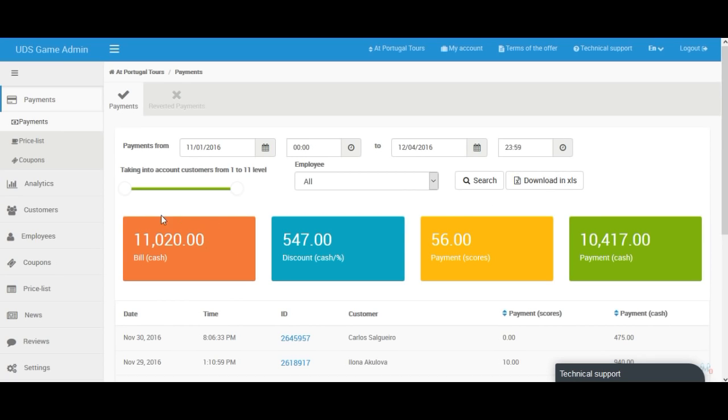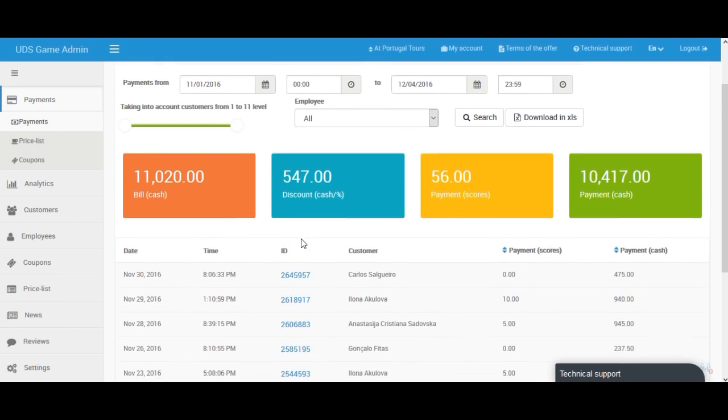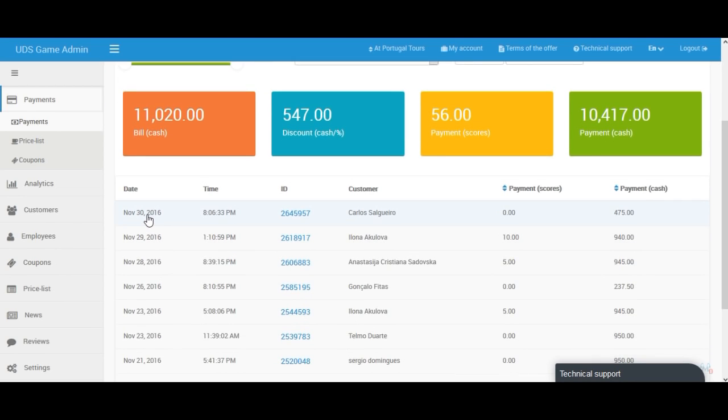Here you can see all the payments that were purchased by cash, how much cash was spent. Then you can see the discount that you gave in cash, then how much the payment was processed by the scores, by the points that your customers have collected, and then you can see the cash payment in total, already considering this discount. Also, you can see the time and the date when the payment was processed and how much a person actually paid.